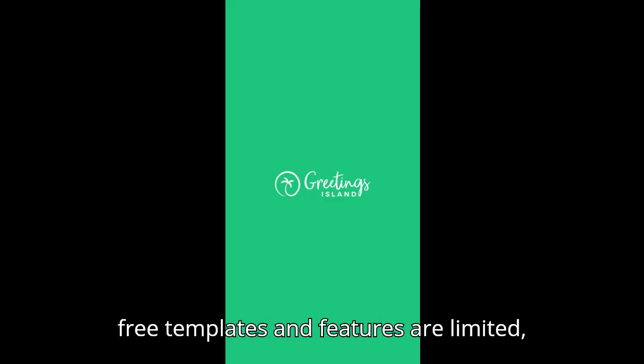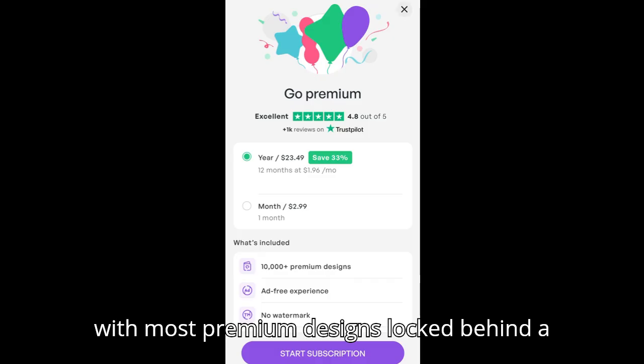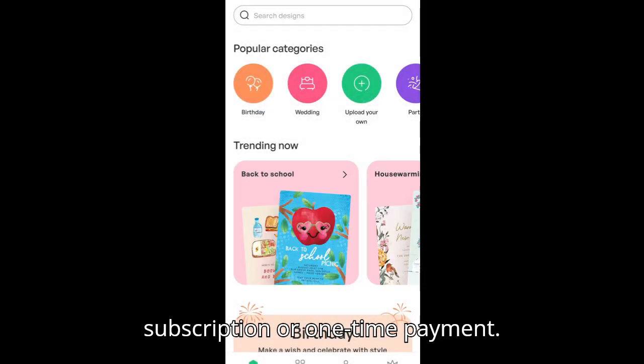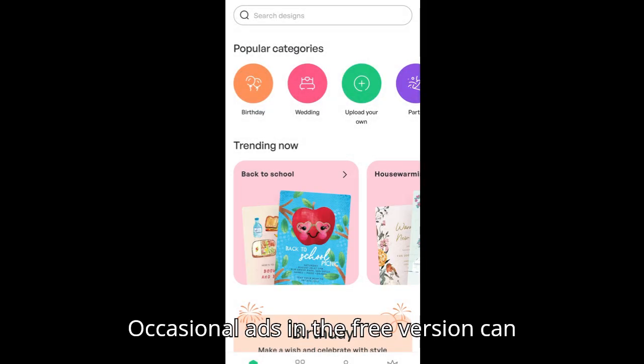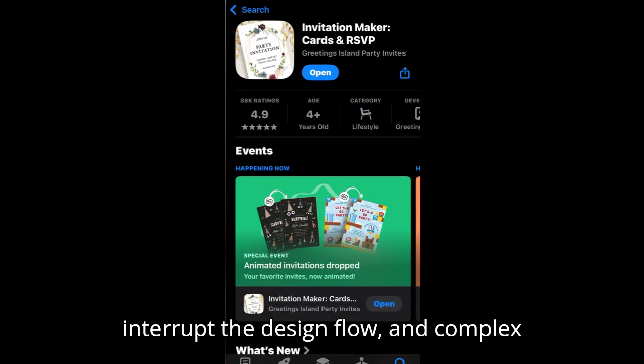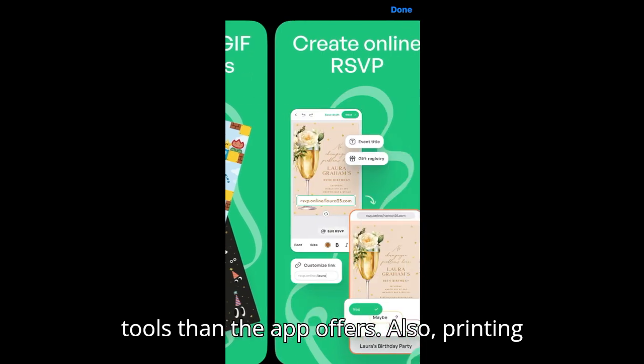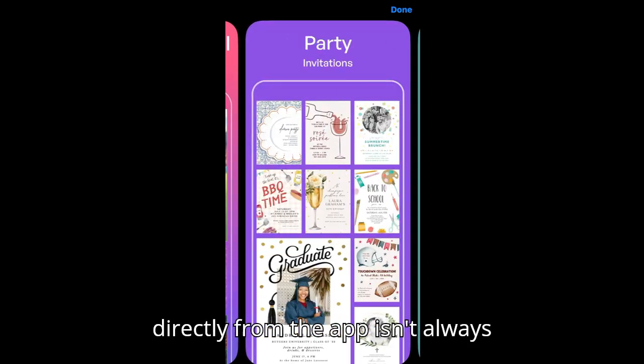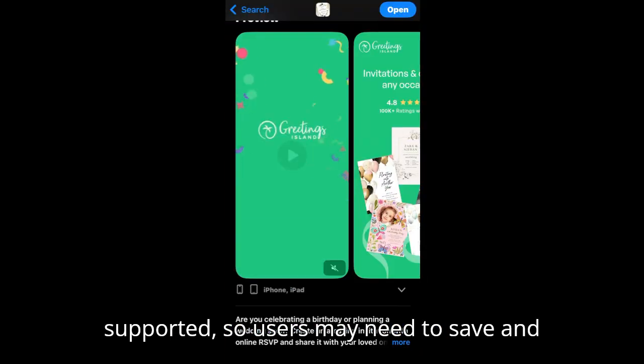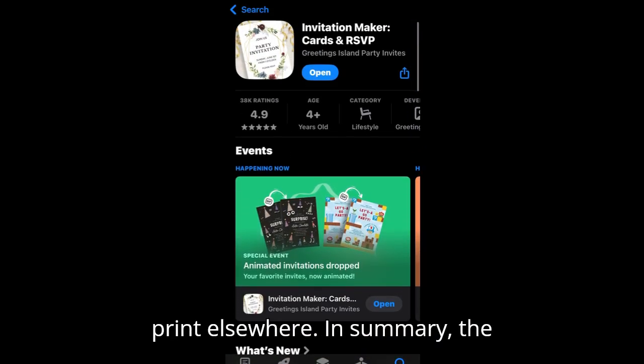However, there are some downsides. A few users mention that free templates and features are limited, with most premium designs locked behind a subscription or one-time payment. Occasional ads in the free version can interrupt the design flow, and complex custom designs may require more advanced tools than the app offers. Also, printing directly from the app isn't always supported, so users may need to save and print elsewhere.